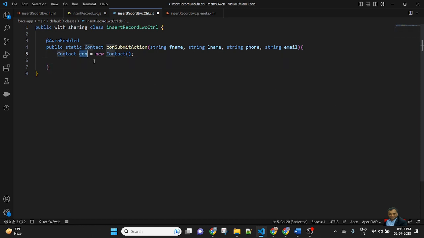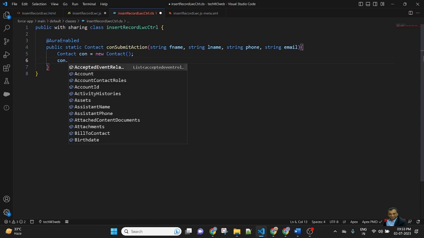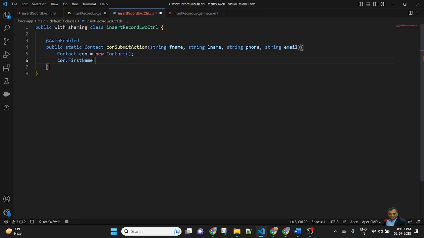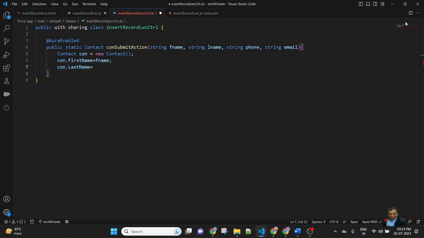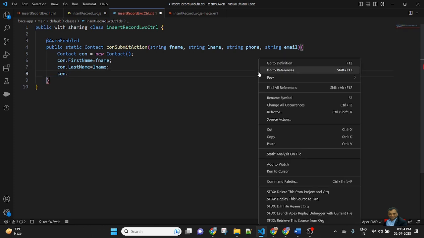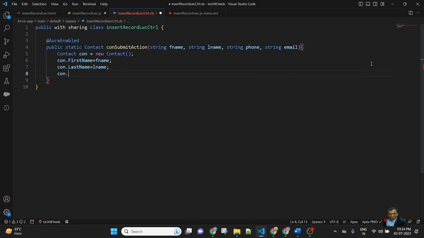con dot first name equal to fname. con dot last name equal to lname. con dot phone equal to phone. con dot email equal to email. Then insert con.